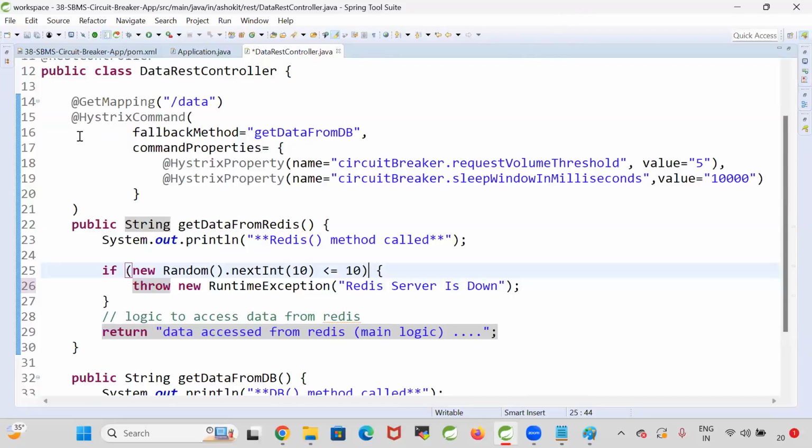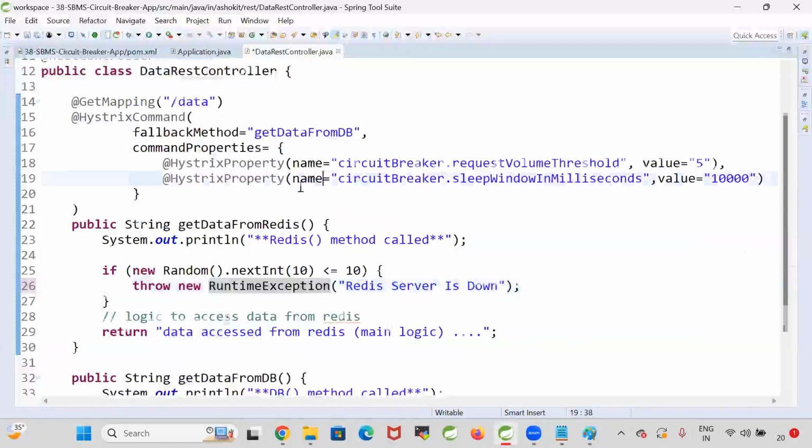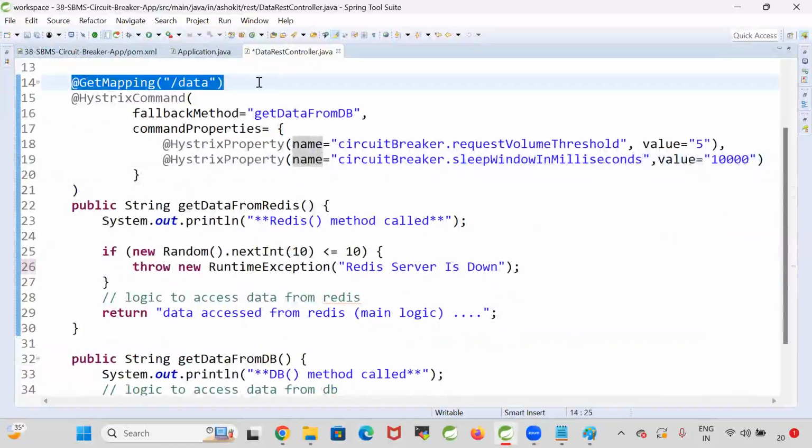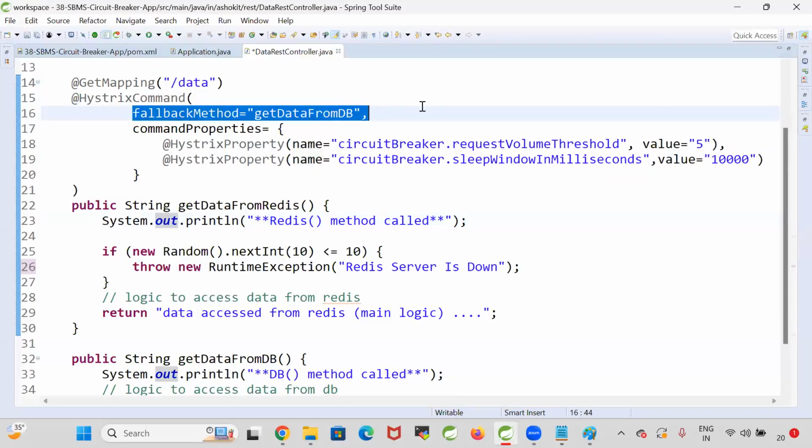In the Hystrix command, I'm telling my fallback method is this. So my request will go to this REST controller method. In this REST controller, I have a method that is mapped to a GET request, /data. For that method, I have a Hystrix command, so fallbackMethod is equal to getDataFromDB.